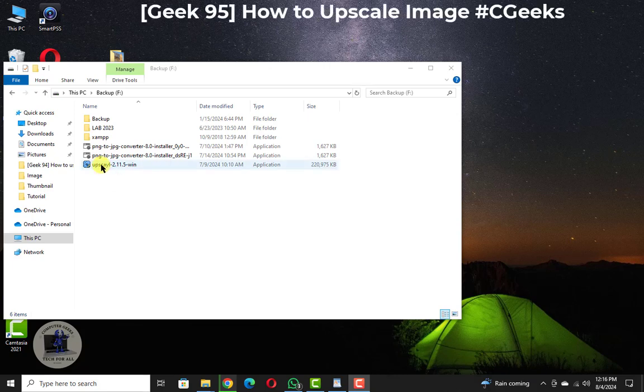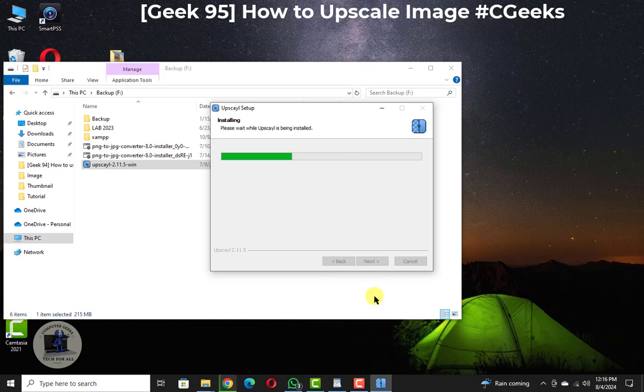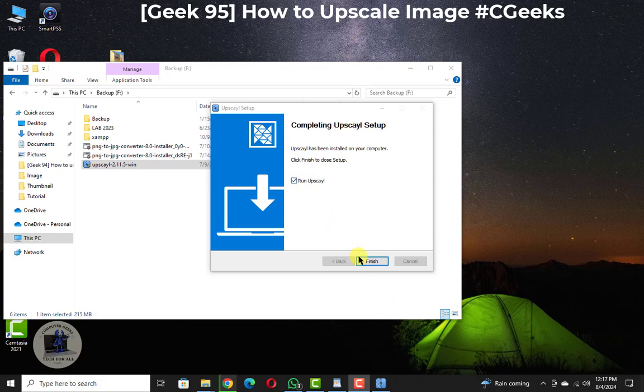So after downloading it for Windows, we have this set of files. Let's open it. Click yes. Simple setup like any software. Click on next. Install it. So after installing, you can have a desktop icon or you can run it here.